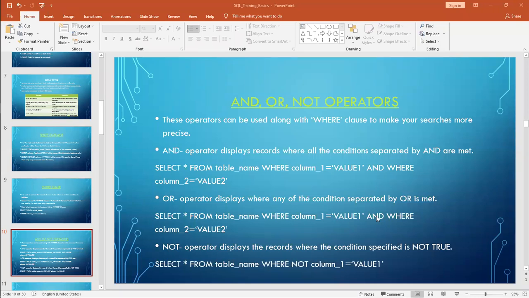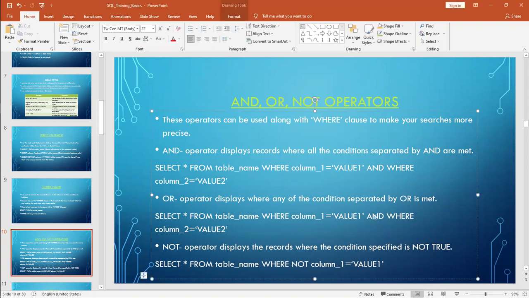Yeah, sorry. So whenever we use the and, or, and not operators, the and operator displays records where all the conditions separated by and are met. So as Hitesh, you asked what the separators are. These are the separators: and, or, and not. If you type a condition using an and operator, it will filter the records where both conditions are met.